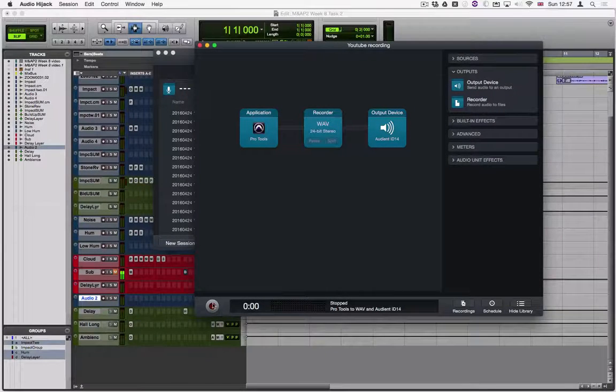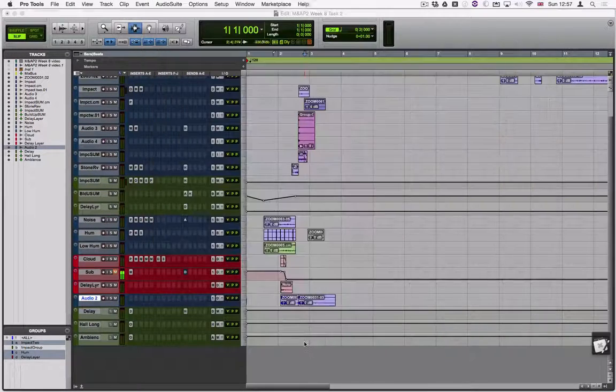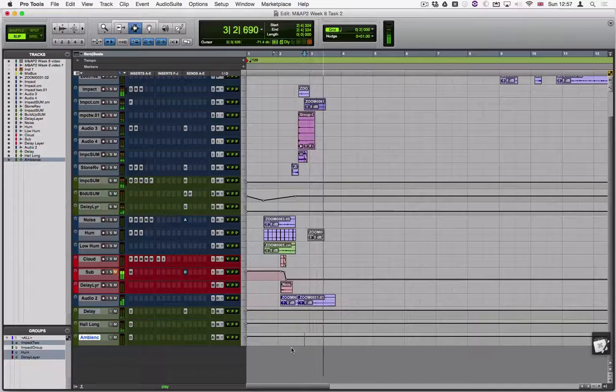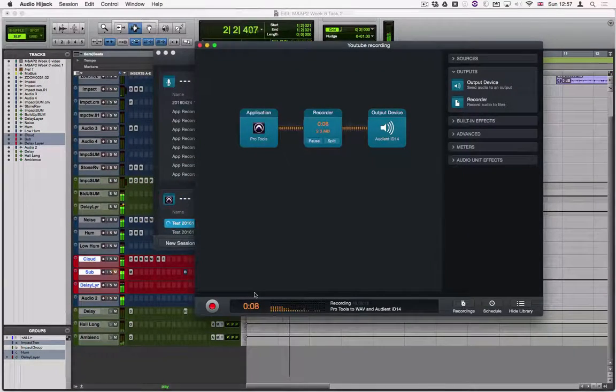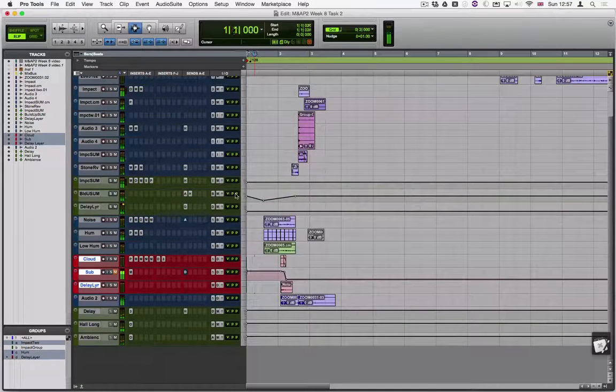So here I've routed Pro Tools via Audio Hijack, and now I'm recording, just making sure that I've got some sound. I'll just switch over here to Audio Hijack, and we've got recording happening. Here I'm simply stopping and starting Pro Tools from different positions, and all the while Audio Hijack is recording all of these sounds.